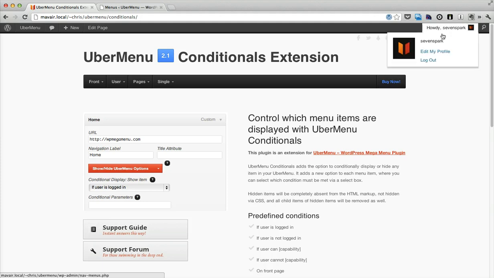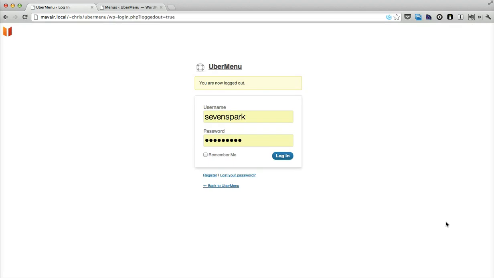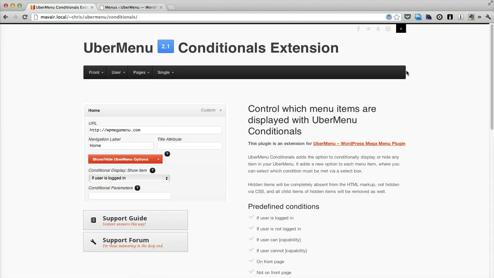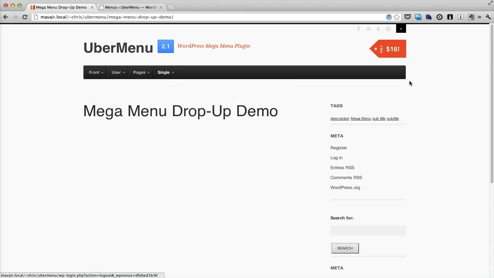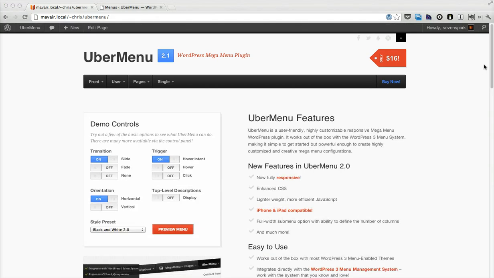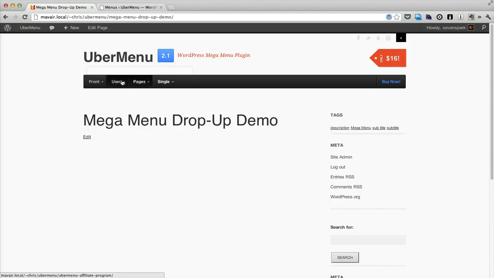But now if I go ahead and log out, now I'll head back to that page, and you'll see it no longer appears. And it won't appear on any of these pages anymore because we're not logged in. But as soon as we log back in, I'm just going to do that quickly. So now we're logged back in, you can see up here. And now it's going to display on every page again.